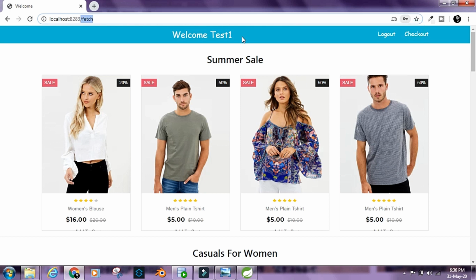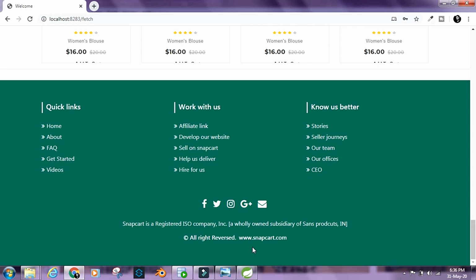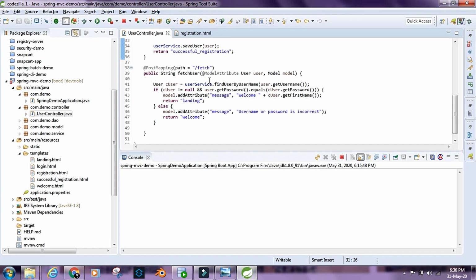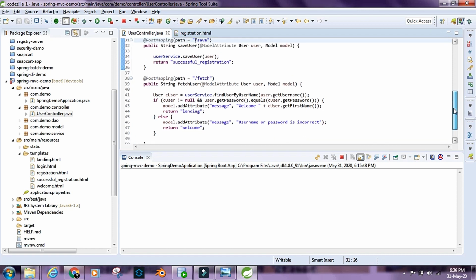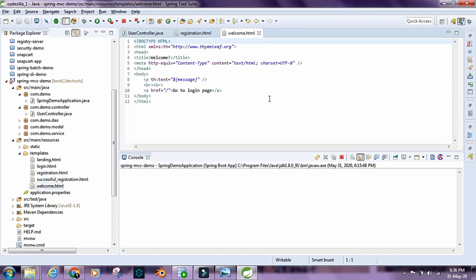And here we can see the first name of the user, welcome message with the first name of the user, right? And this is basically the landing page of our application. And so if there's a successful login, then we are taken to the welcome page, which is basically this welcome.html that holds our code for the landing page, right?